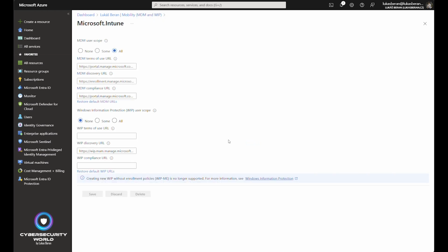The important setting here is that there are two parts of the Microsoft Intune application. One is MDM and the other one is Windows Information Protection, or previously called MAM, Mobile Application Management. In most scenarios, you want to use Intune as the full device management service. That means that you need to enable it here, so either for some users or all users. But at the same time, you need to disable it for Windows Information Protection. So the same scope must be disabled here.